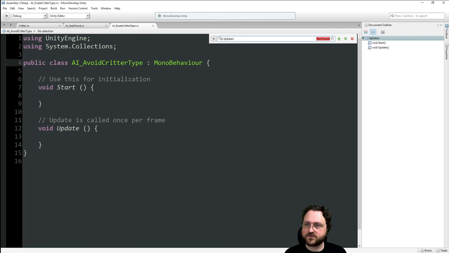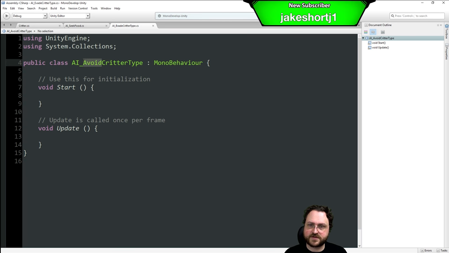Of course, copy and paste never works because MonoDevelop sucks.